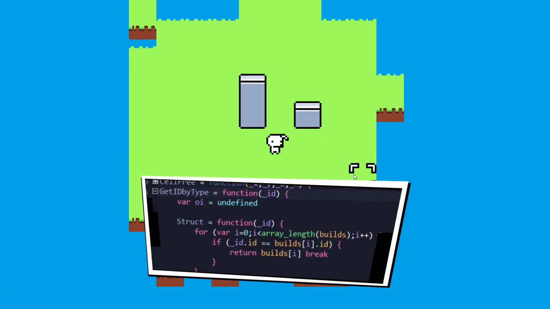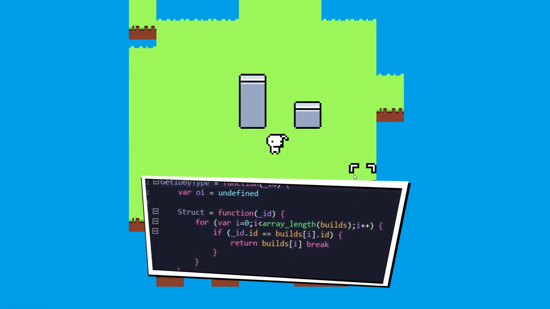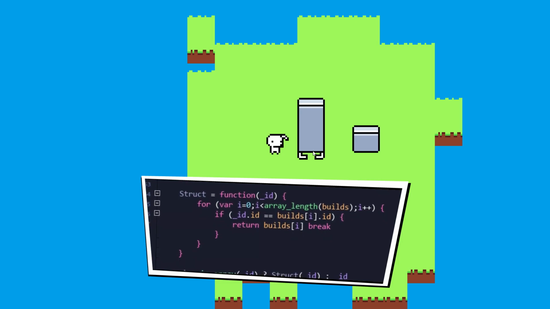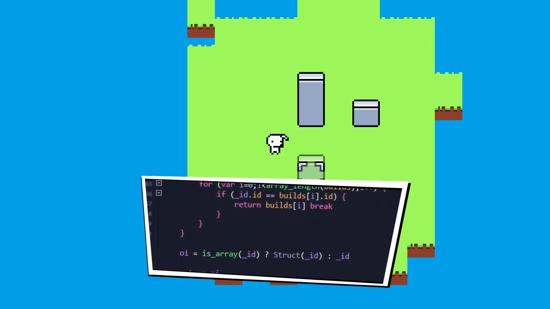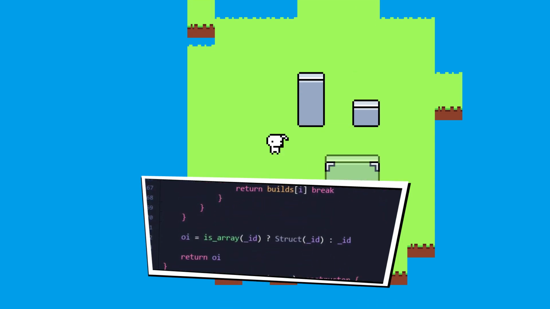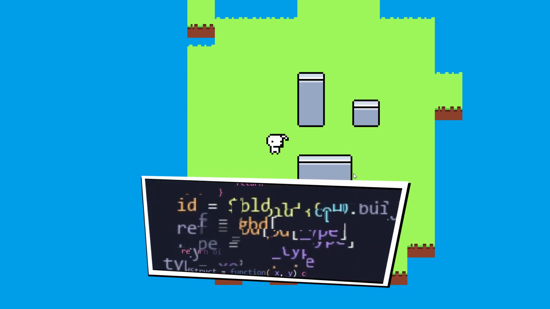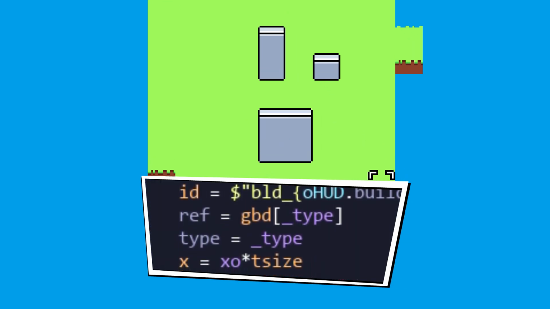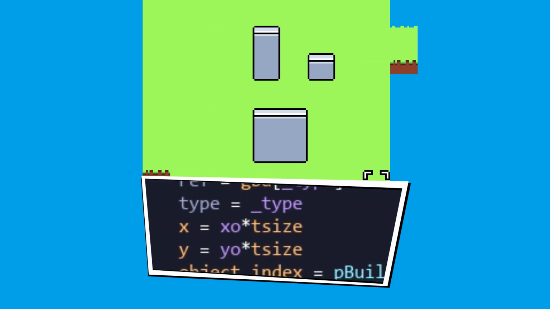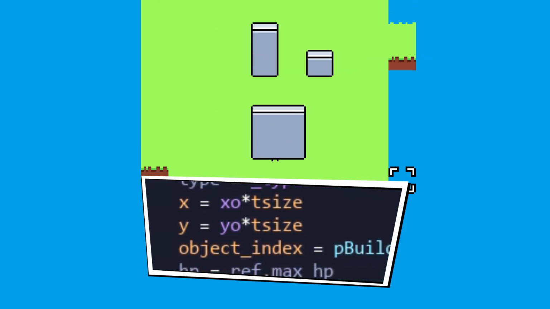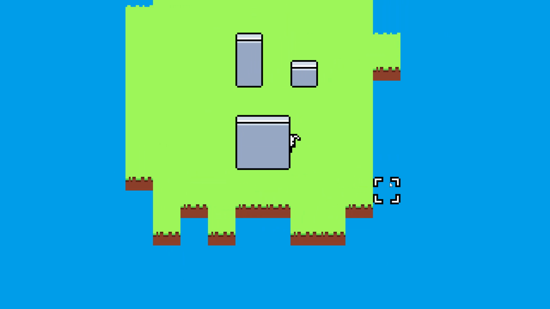Basically, the ID system checks if the provided ID is an instance or a struct. If it is a struct, it scours the list of structures to find that ID and returns its position in the array, thus making it usable. And because our structs are set up to use similar variables as instances, we can easily merge everything into the same functions, such as our depth system.